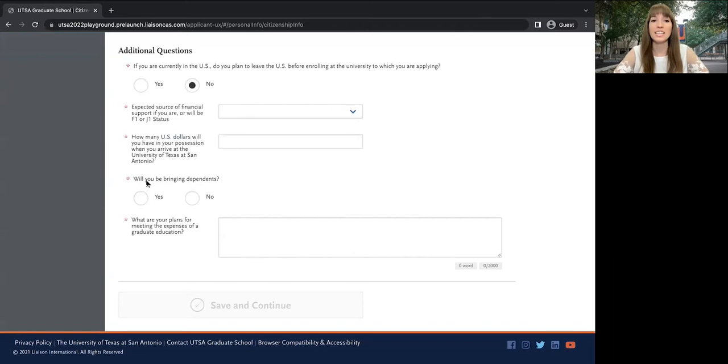This next question says, will you be bringing dependents? Dependents are family members who are relying on you. Usually, this is children. So if you have children that you will bring to the US when you start your classes at UTSA, then you'll click yes. If you do not, you will not be bringing your children with you, then you click no.